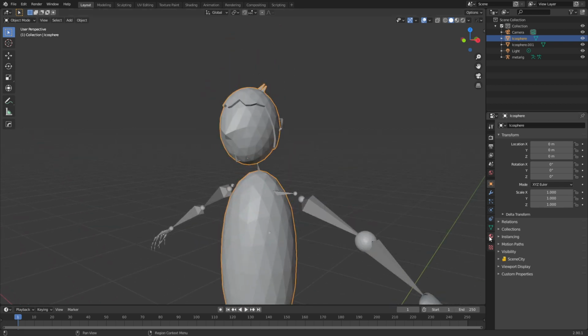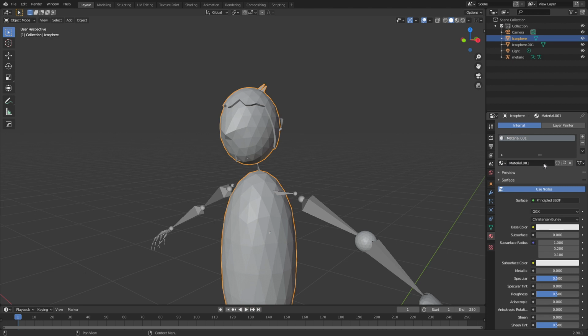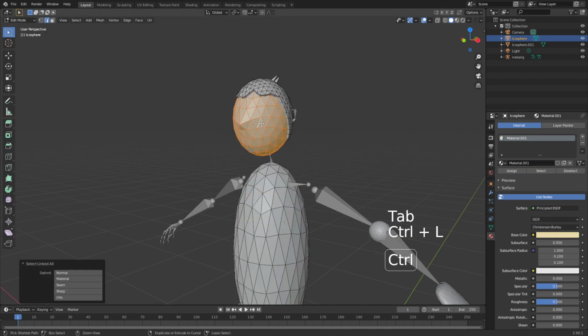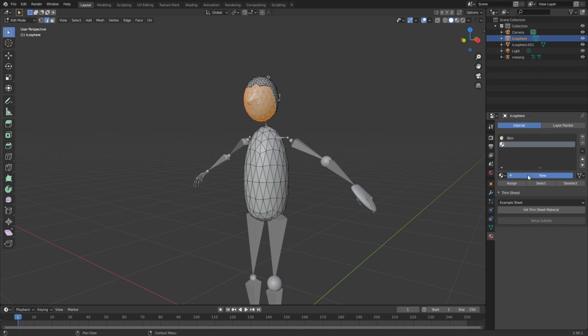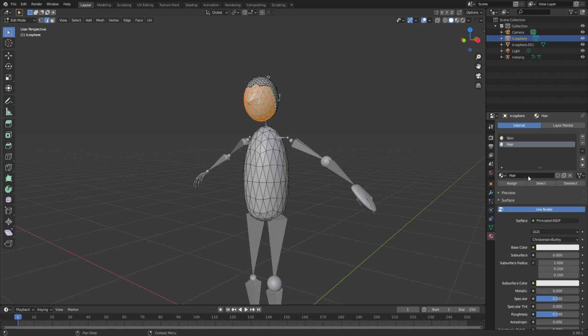What we can do now is just quickly give him some materials. We're in EEVEE, so I'm just going to give him a skin material like so. Let's select his face and click assign, and we'll name that skin. Let's go hair. I want to give him a brown hair. Where is it? About there. That seems pretty good. Let's go Control L, and then we'll assign that material. I'm going to bring down the specularity and bring up the roughness, and I'll do the same for the skin. Bring down the specularity and bring up the roughness.